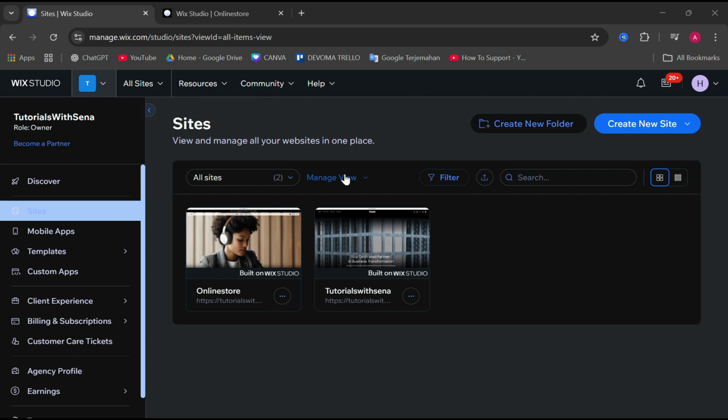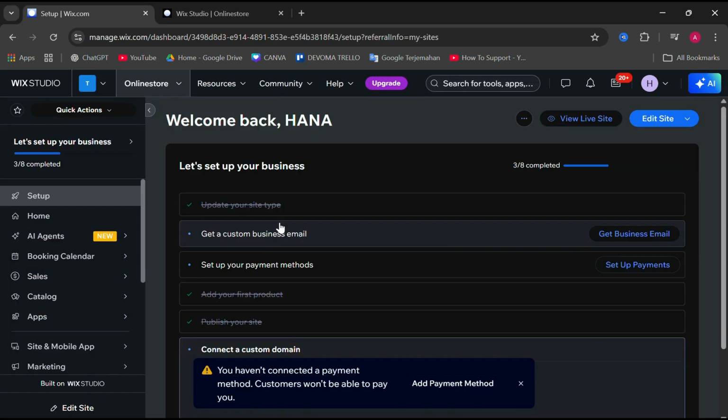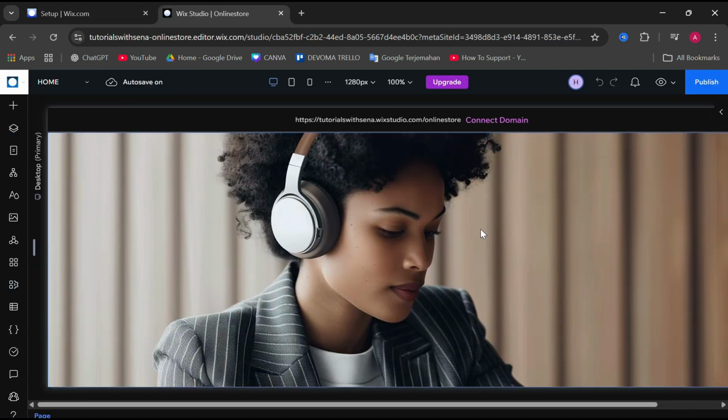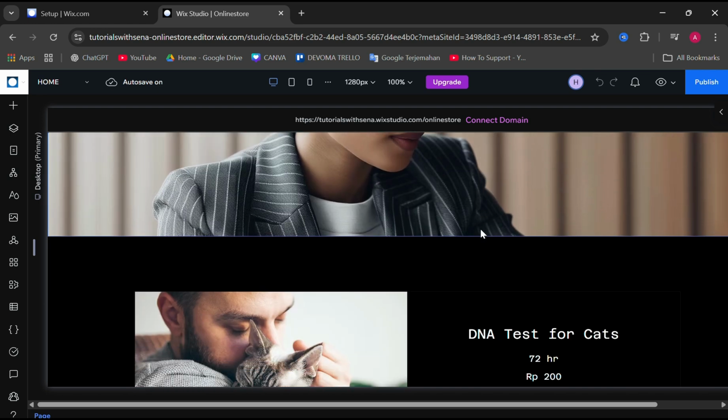So first you have to log into your Wix Studio account and then you can select your website. I'm going to choose this one and then you will be in that website dashboard. You can navigate to edit site, you can click on it, and then you will be redirected to your website editor. This is my website editor.